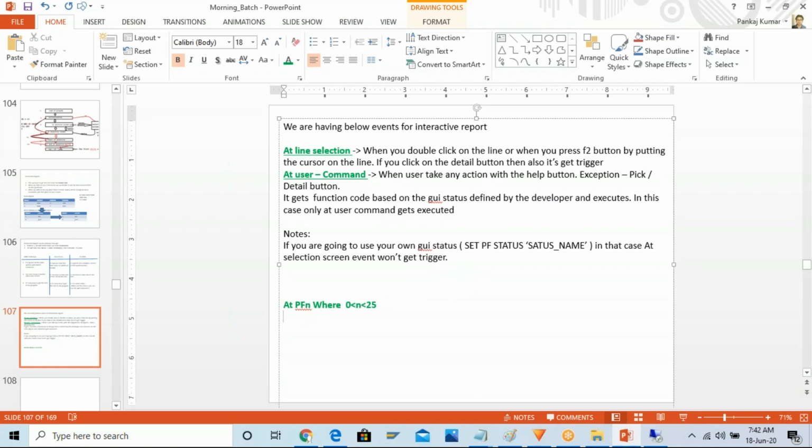So you can have at pf1. At pf1 means if we press f1, then this event will trigger. If we write pf2, then if we press f2, this event will trigger. Similarly, at pfn, if you press fn, up to f12 we are having, and another combination of the field maybe after that.